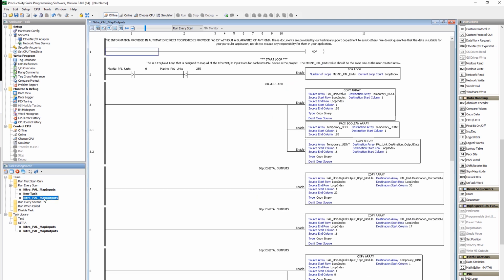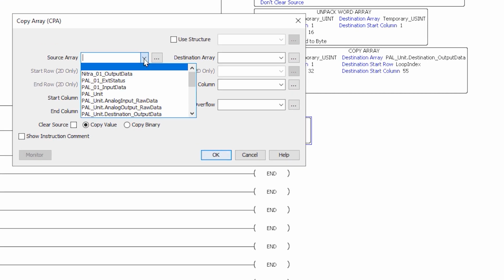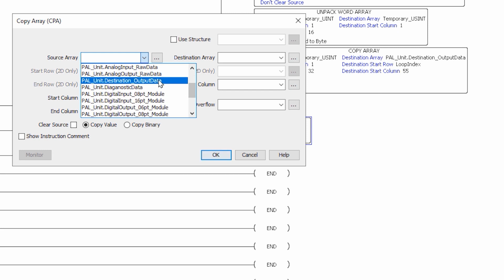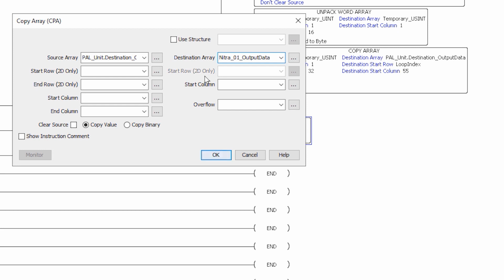At the end of the output task, we'll add another copy array so the UDS can be copied to the originator to target array created in the device. If you have multiple PAL systems and create multiple PAL Ethernet IP devices, you'll need to duplicate these copies for each one and have them pass data to different columns of the PAL unit user-defined structure.